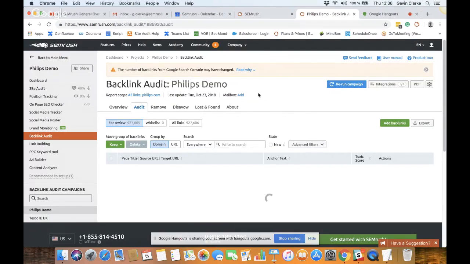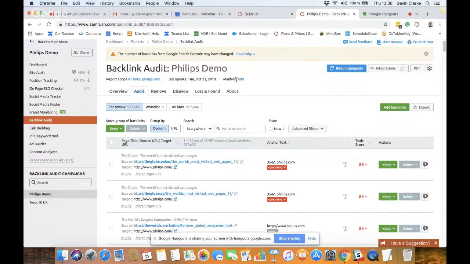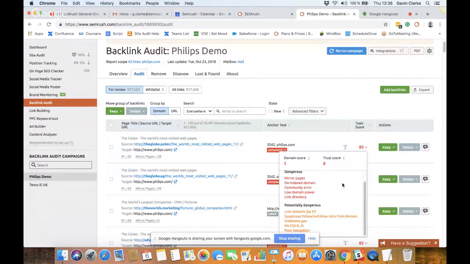We're working with quite a large backlink profile here with the Philips domain, so it could take a moment. But here we can see our source and target of the links. We can see the type of anchor text we're working with here and the toxic score I spoke of. We can see what metrics make up this particular score.